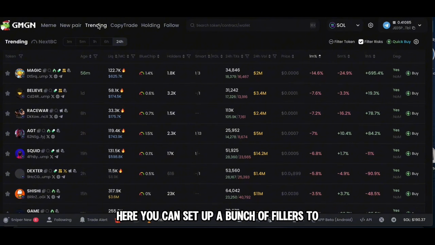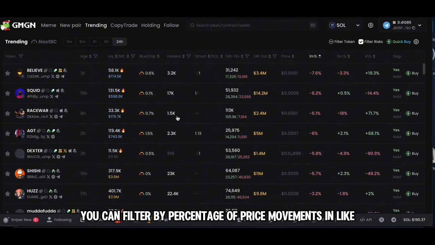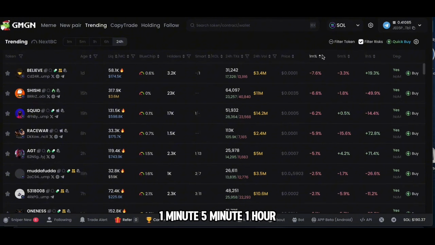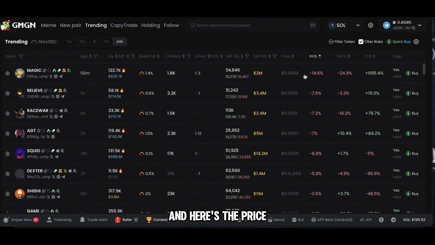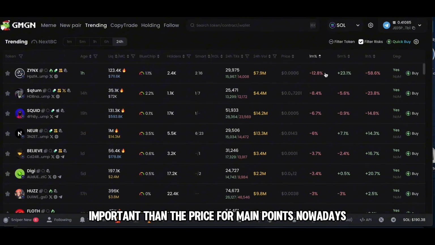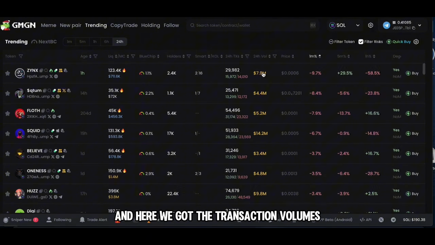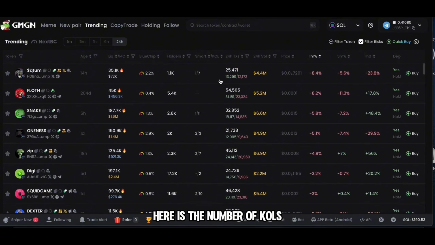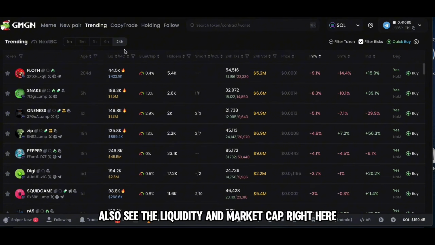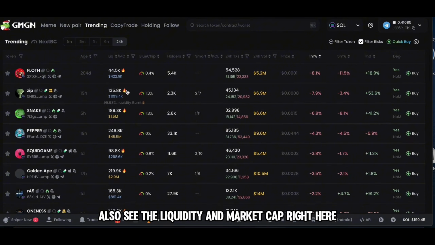Here you can set up a bunch of filters to find coins that are pumping right now. For example, you can filter by percentage of price movements in 1 minute, 5 minutes, 1 hour. And here's the price. Actually, you need to know that the market cap is much more important than the price for meme coins nowadays. And here we got the transaction volumes, and here is the number of KOLs and smart wallets holding the token. We will also see the liquidity and market cap right here.